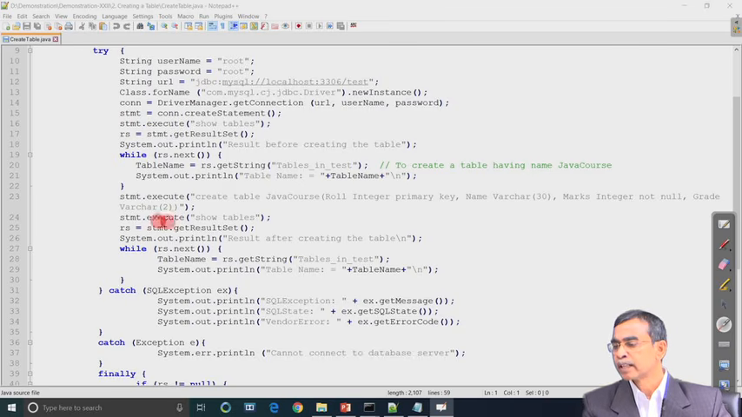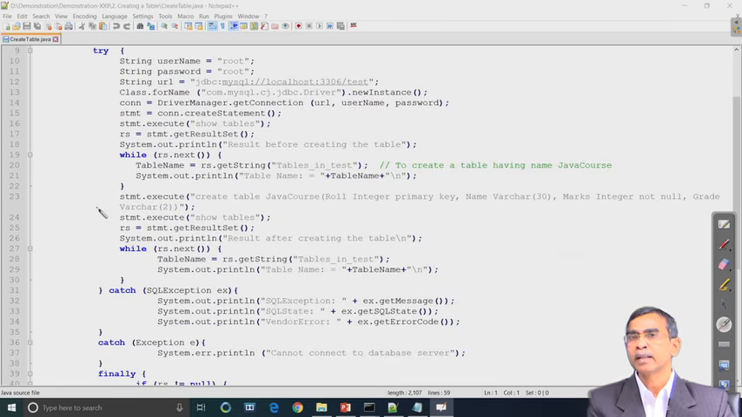So, it is a statement execute, and after this a new table is created. The show tables part is basically the same as the previous code. After getting all the tables, it will display all the tables. So, this is the part where it will show the tables before creating, then create a new table, and after the creation it will show all the tables again.